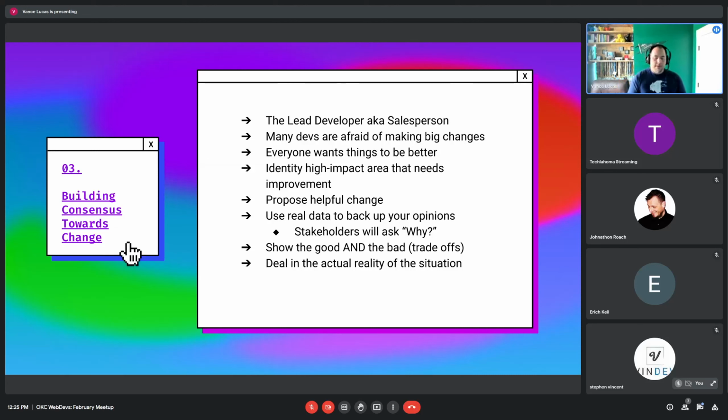So dealing with the actual reality of the situation, that's just showing the very real trade-offs. Like, I want to improve this, but to improve this, it's going to require a month's worth of work and X and Y and Z. Then present that to product or management and let them decide if that's something they want to do.